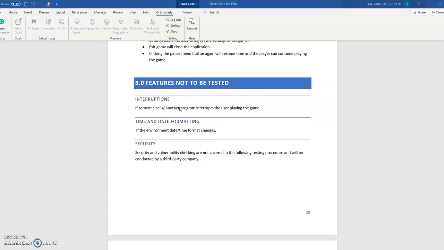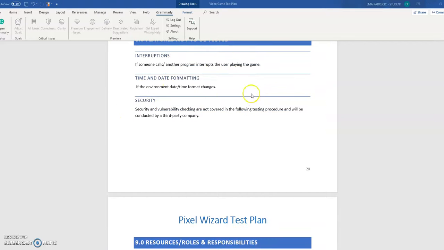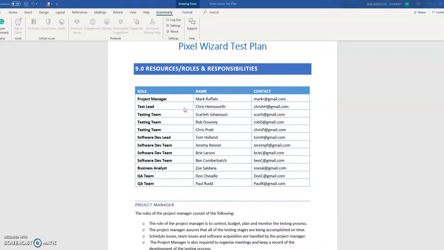So if someone calls someone while playing the mobile game, or another app interrupts the user, that's not tested, date and time isn't tested, and security is not conducted in this test plan.